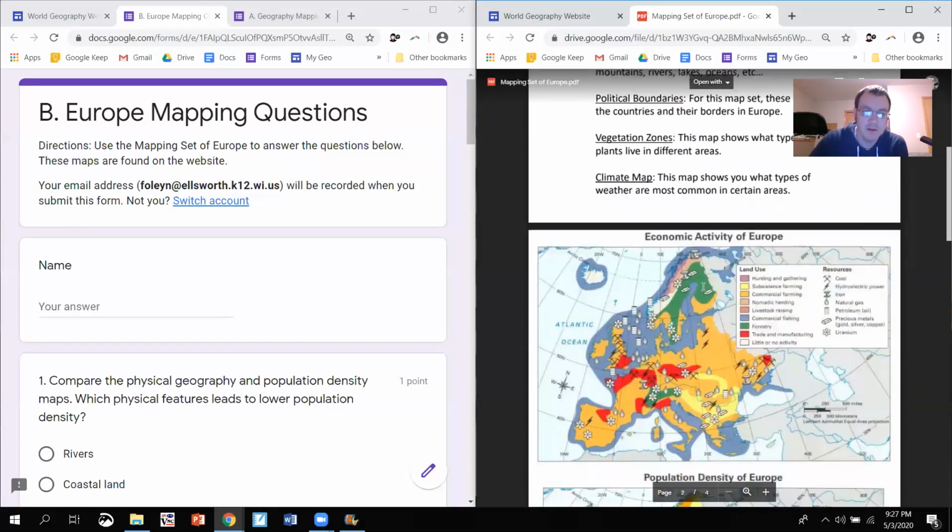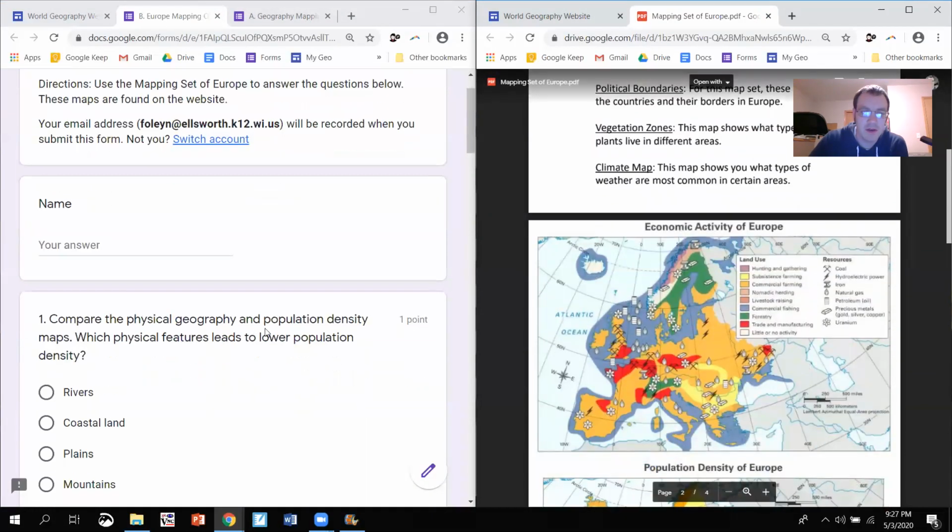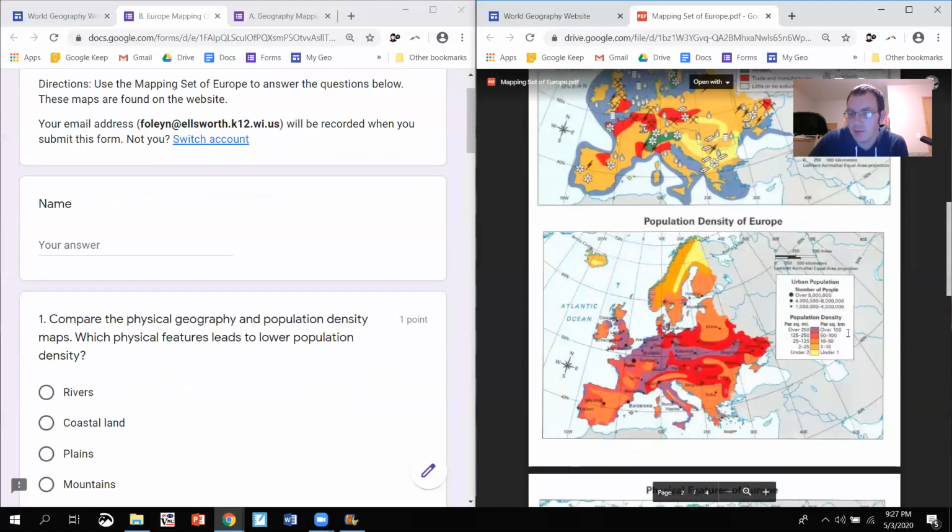Okay, so the first one says, compare the physical geography and population density maps. Which physical features lead to lower population density? So when I look here, population density, I can see the darker the color, the higher population density.